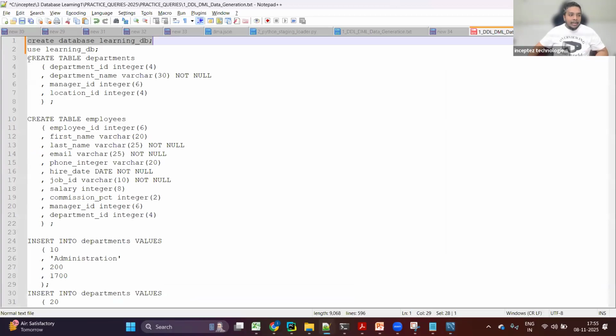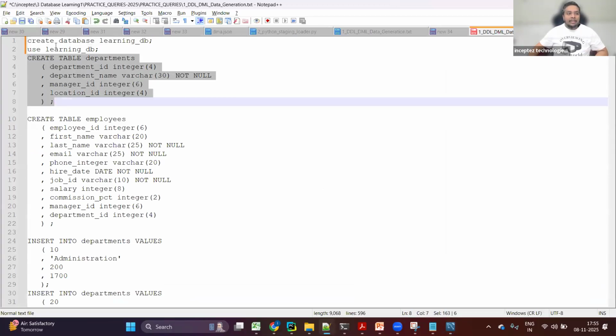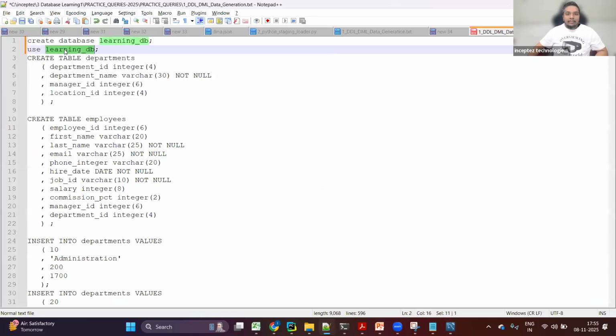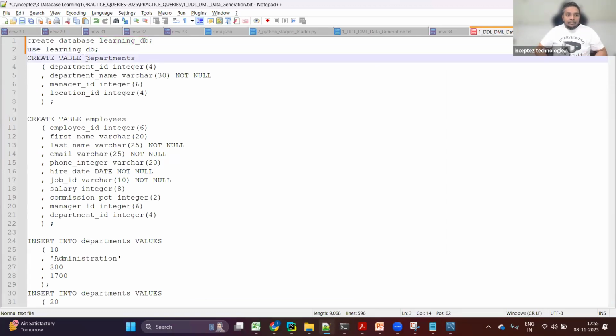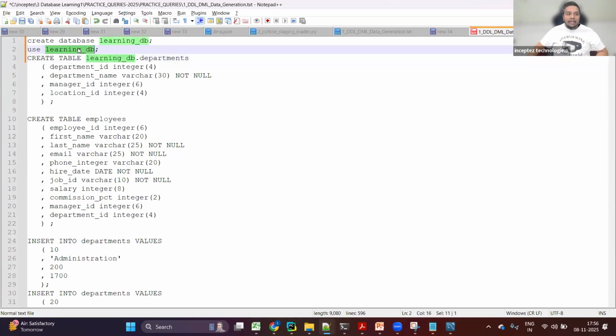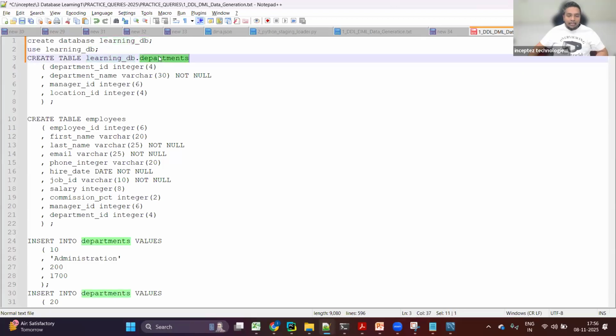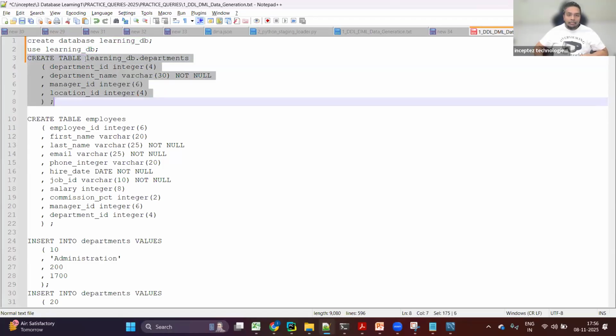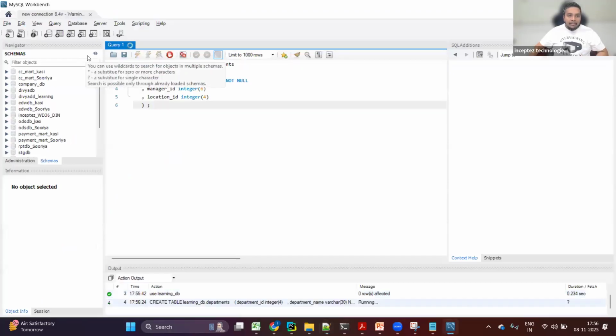And then I'm going to create a table inside the database. Since I use learning DB, I don't have to prefix the database name here. I don't require this to be done. You have to do either one of them. One is to give the database name as a prefix before the table, or you say use database, and then you don't have to prefix the database name on the table. Either is good. I did both. I'm going to say create the table called departments.